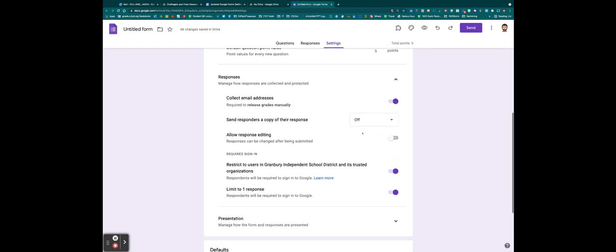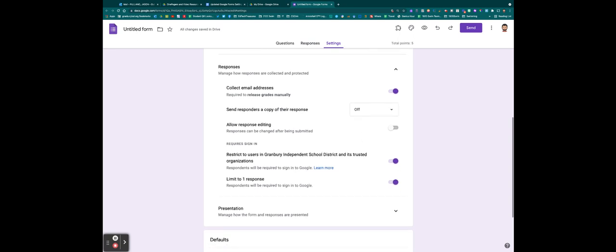The next big tab, I'm going to close out of that, is this responses one. When I click on it, this is going to be a lot of control over how responses are collected inside of Google Forms. So the very first one here says collect email addresses. It means that it's going to require them to either put in their email address, or it's going to require them to be signed in.